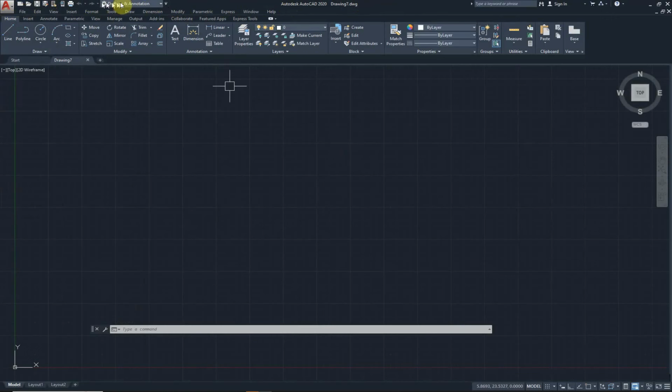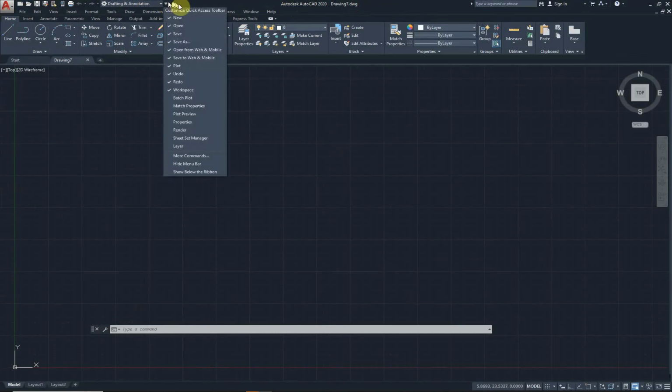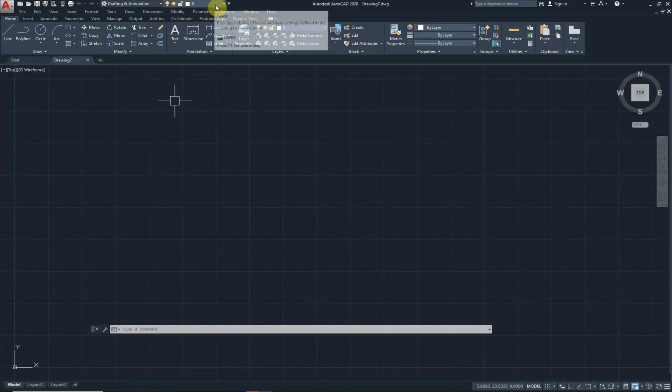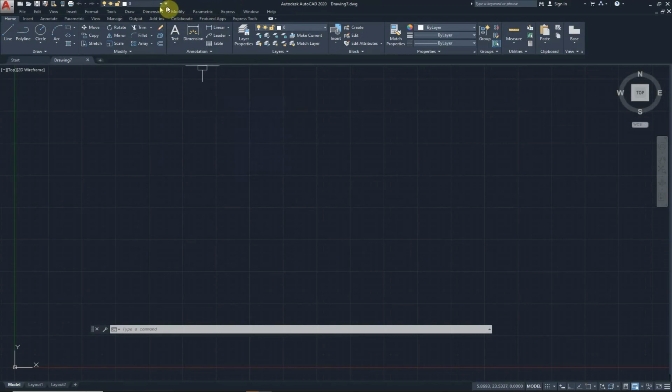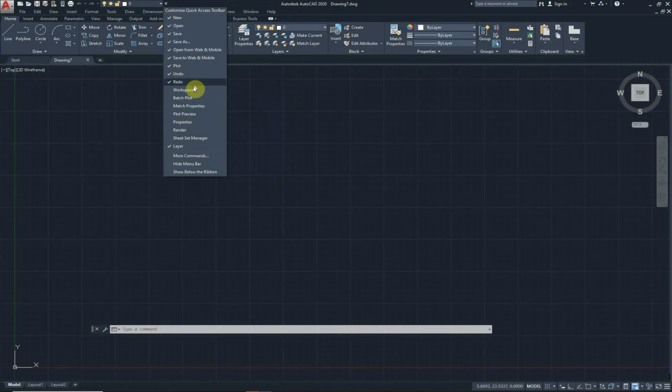If I come to this Drafting and Annotation, there is a drop down button. If I click on this, it is saying that if you want to customize, you can customize this toolbar. For example, I want to add the layer command. If I click on it, see, the layer command has been added to our quick access toolbar. If I want to remove any command like workspace, this thing is called workspace, I will just click on workspace and it will be removed. If I want it back, and we need it back, it is very important, so I will click on it.